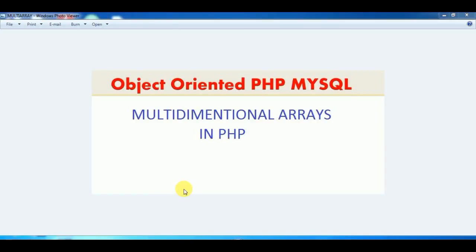Hello everyone, in this video we will see the multi-dimensional arrays in PHP.